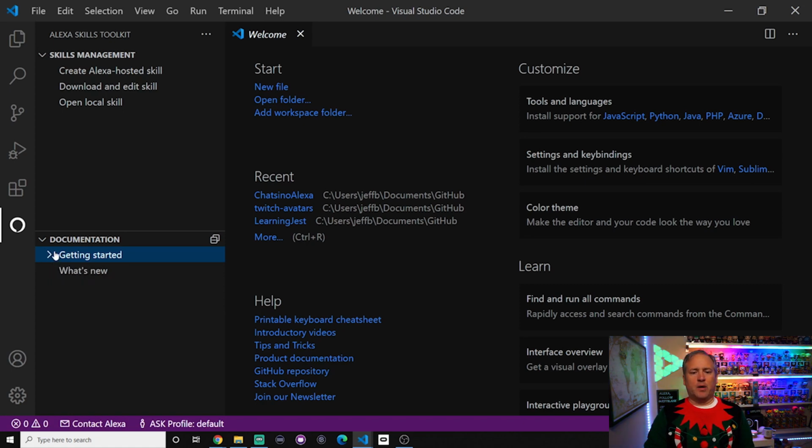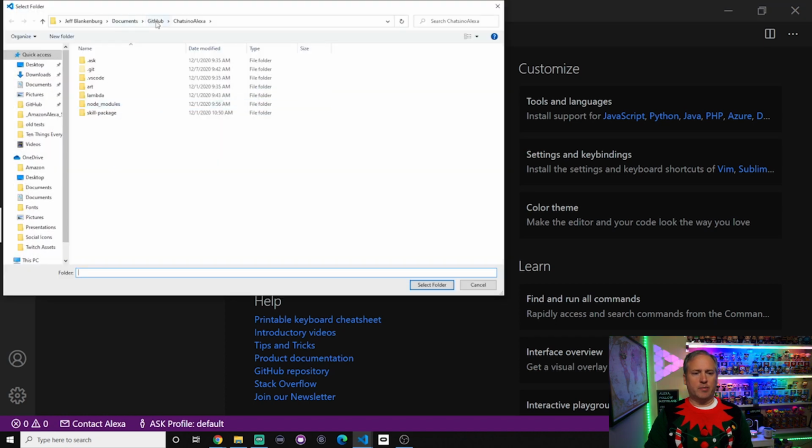What I want to show you first is the ability to open a local skill and how we can interact and use one. So let's choose Open Local Skill. I'm going to find my project. It's called Chatsino, which is a voice-based casino that I'm working on.